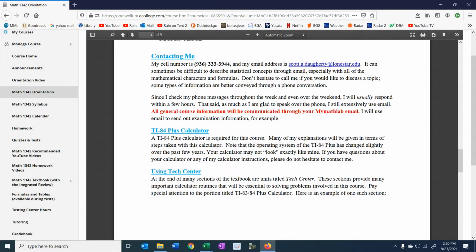There is a calculator required for this class. You either need a TI-84 calculator, which is preferable, or a TI-83 calculator, which is pretty much the same thing. It's a little bit older version. If you don't have one, the 84 is probably a little bit better to get, but if you have an 83, you can use an 83 as well.